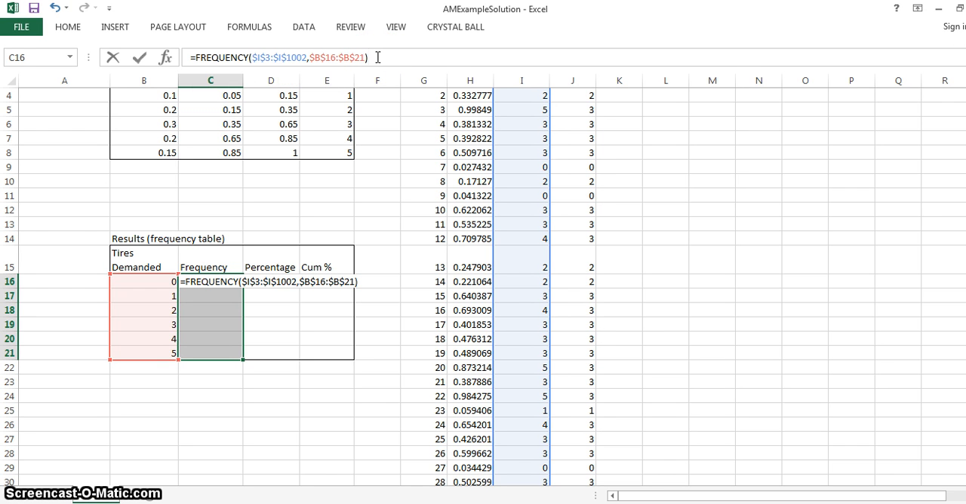We enter this formula, and then because we want it copied to this array, we would do Control-Shift-Enter right after entering it in the array. It goes out to column I and counts the number of times it sees these tires demanded entered there.